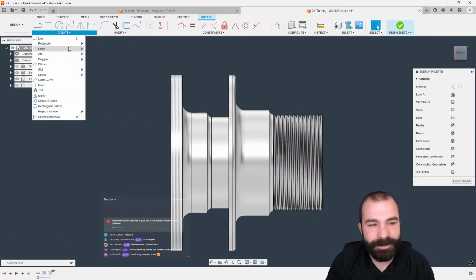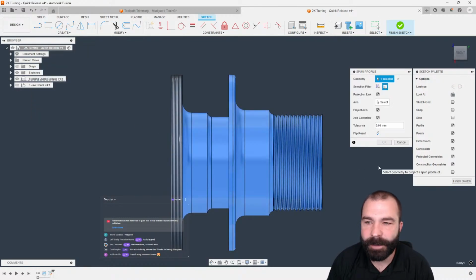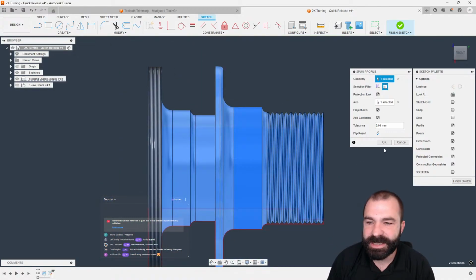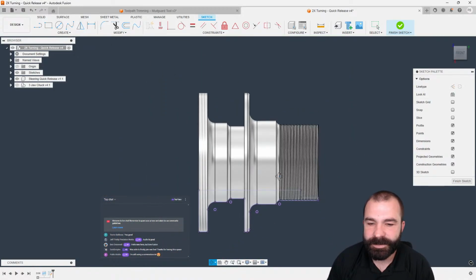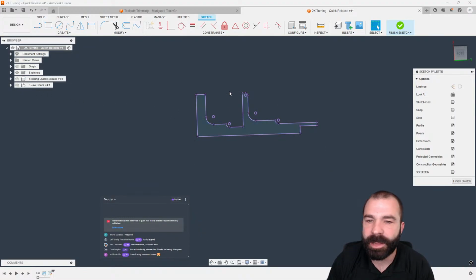And then from that, if we go down to project, we can actually do a spun profile of our part. As you guys are seeing, as we do that spun profile, I have my center of rotation. And just like that, we should now have a nice projected sketch of what we want. So let me get my part out of the way.